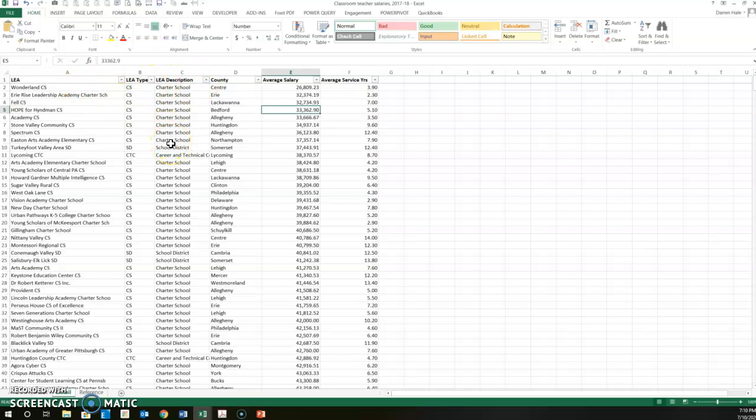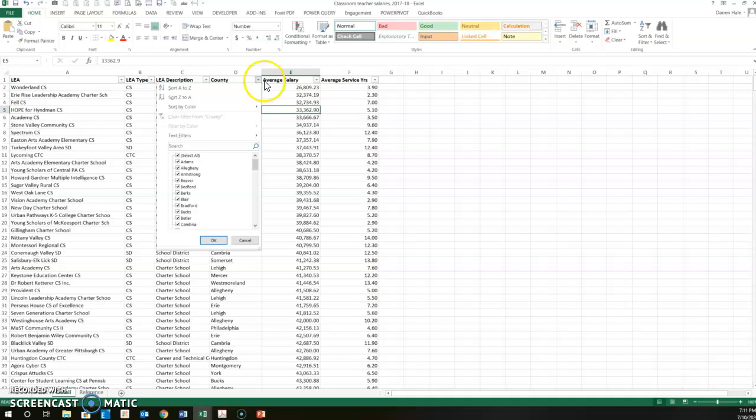Suppose I live in Charleroi, Pennsylvania. Suppose I'm interested in teaching in the Mon Valley. So I want to just see what districts in Washington County, Westmoreland County, Fayette County and Greene County are paying. I can, in this filter button, uncheck these and just select the counties I'm interested in.